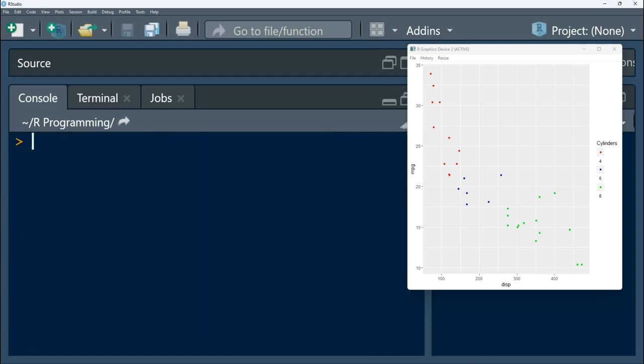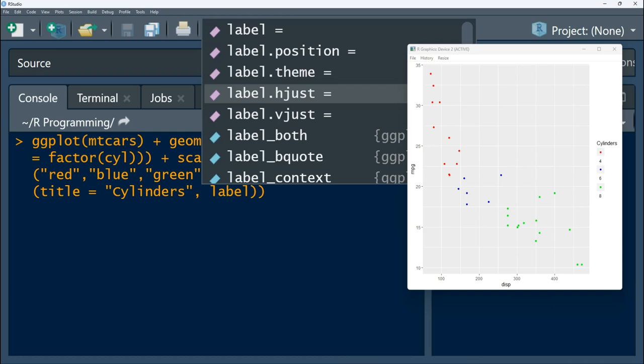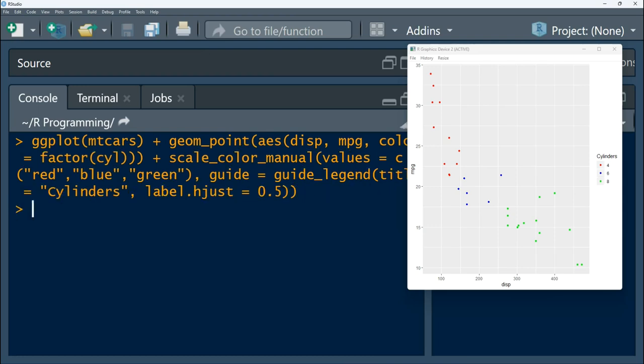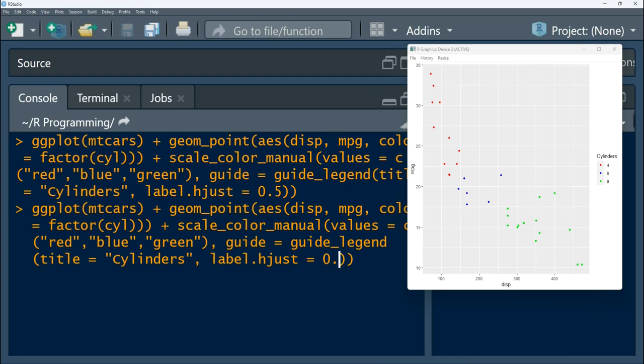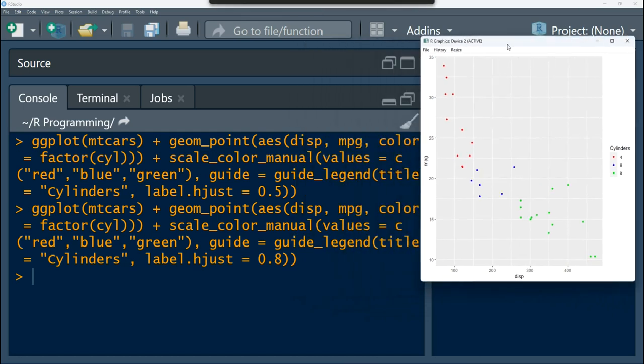So I'm going to clear the console, and I'm going to come in here and remove the label position. Now we want to focus on the alignment. So the first thing we want to understand is the horizontal alignment. So if we come in here and say horizontal and we pass in 0.5 and run this, and now let's pass in another value, let's use 0.8. So now if you pass in 0.8, you observe that the alignment is changing horizontally.